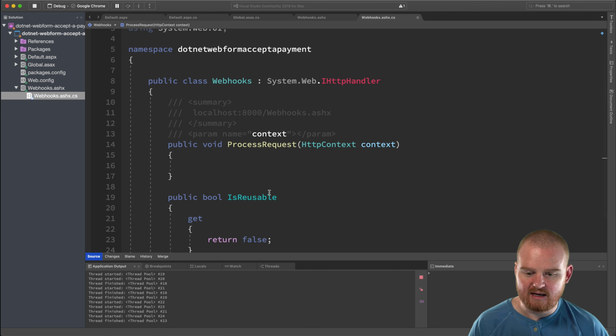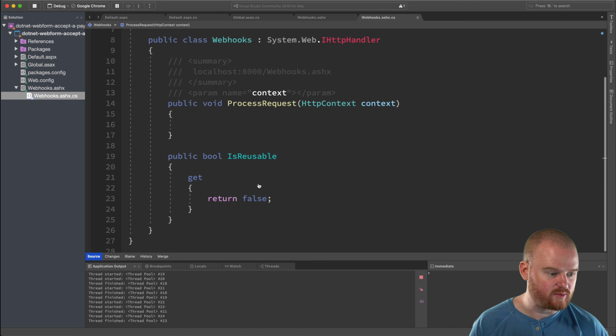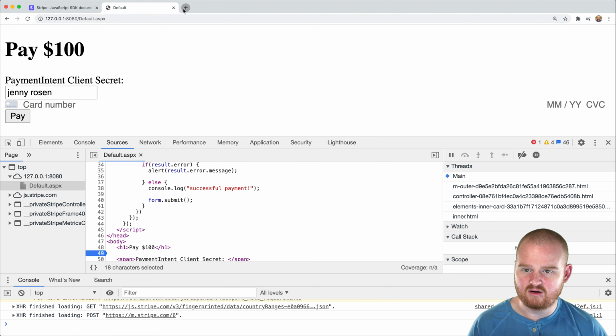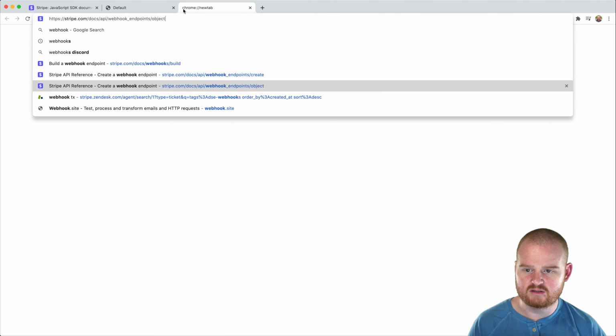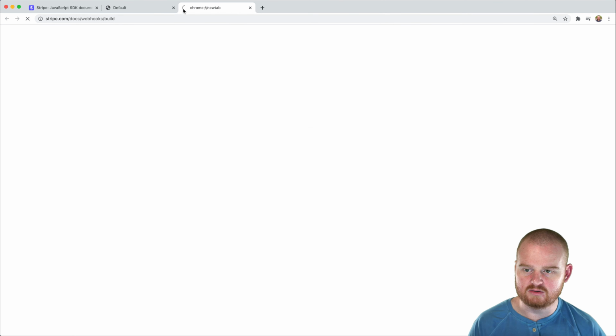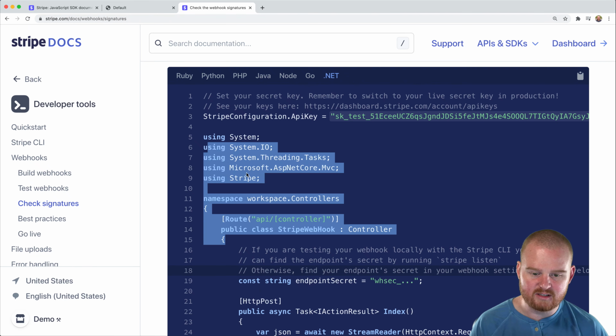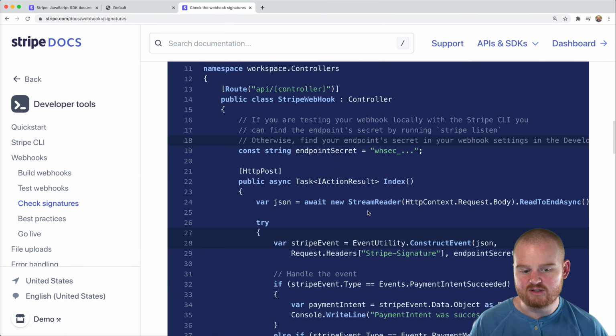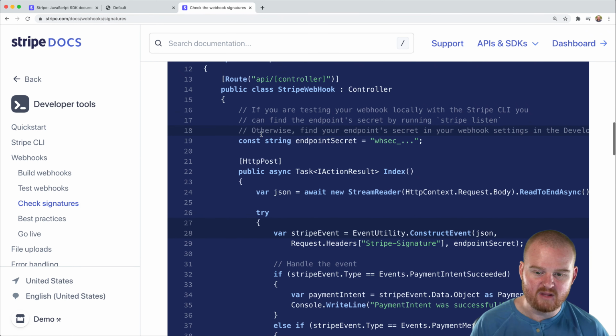So in order to handle webhooks, there is some documentation over here, webhooks build. So if you go to the webhooks documentation on Stripe.com, you'll see if you go to .NET, there's a whole bunch of stuff here, but this is again implemented for ASP.NET MVC, but some of these things are going to apply. So the first is that we need to have our endpoint secret. So the endpoint secret is the first piece of data that we want.